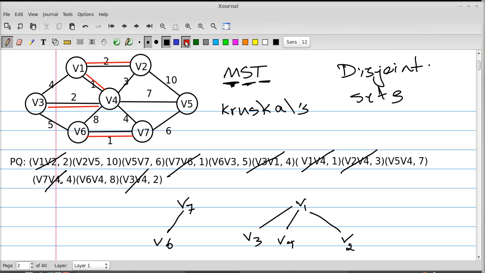So let's first show it in the graph. We're talking about v7 v4, we're talking about this edge right here, and we're also connecting their parents. So now v7's parent is itself, and it's connected to v1. So now we're going to have v7, and then we're going to have v6. Then we can get rid of this guy.